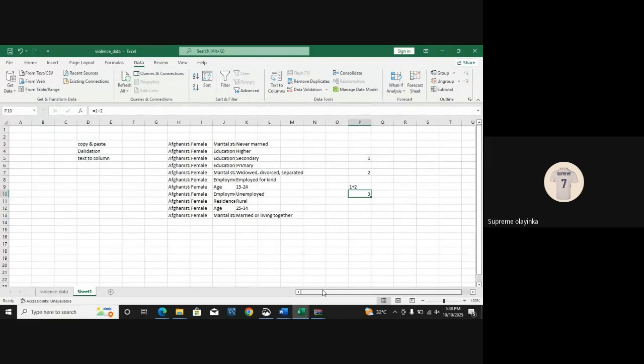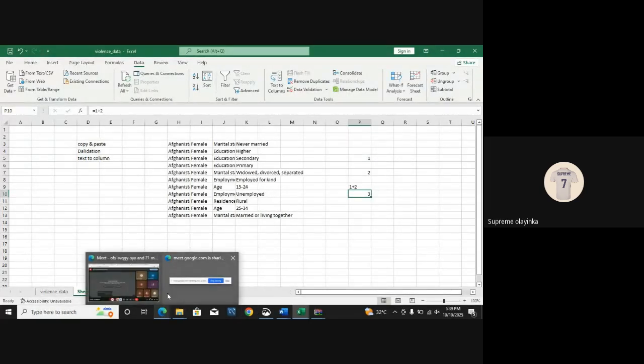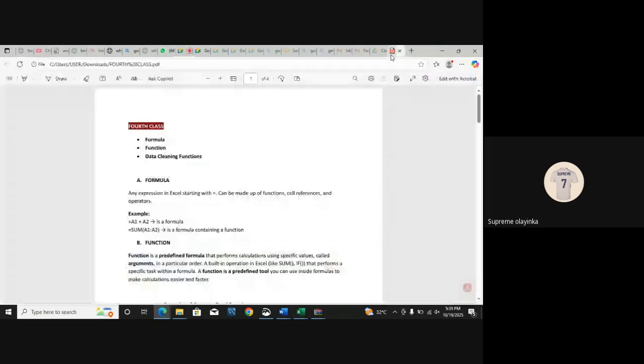So for any arithmetical operation you want to carry out, you have to add equals to before that arithmetical operation, and that's exactly what we call a formula. So now let's move on. We have something we call formula and function. A function is a predefined formula. That is, it is already pre-installed. It's already predefined in Excel.